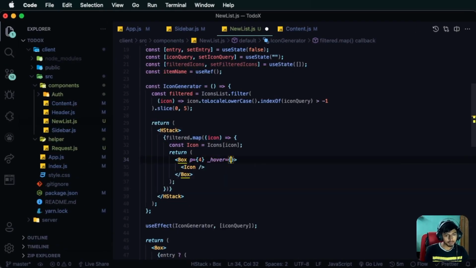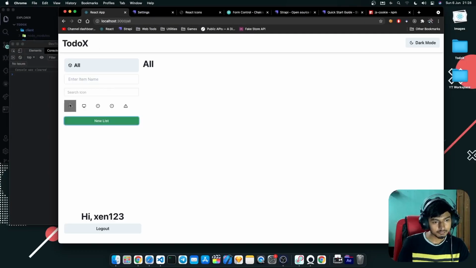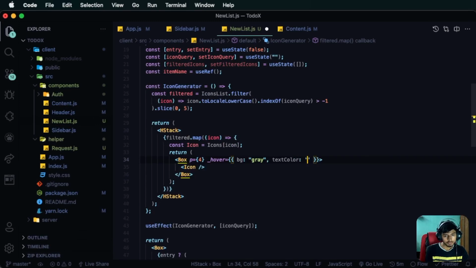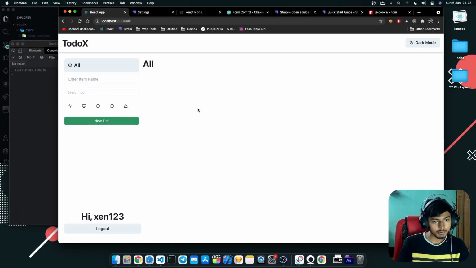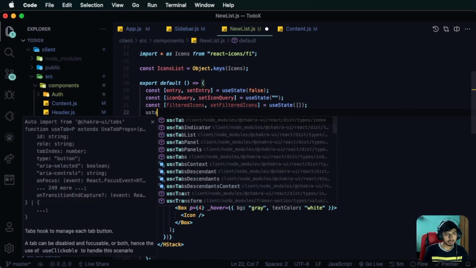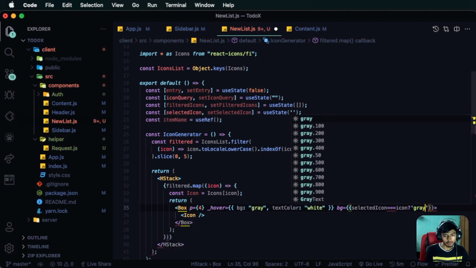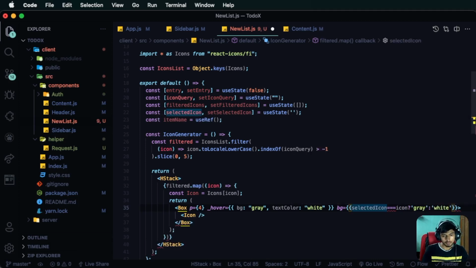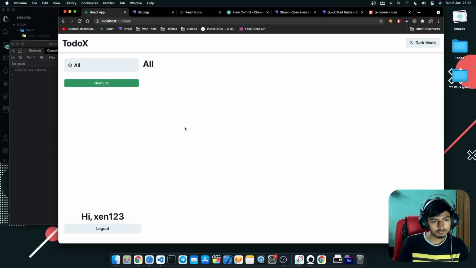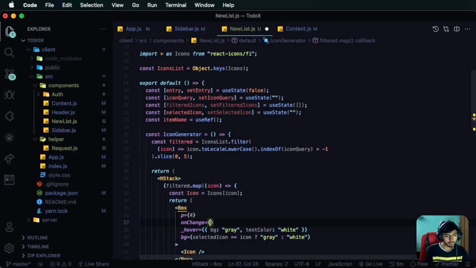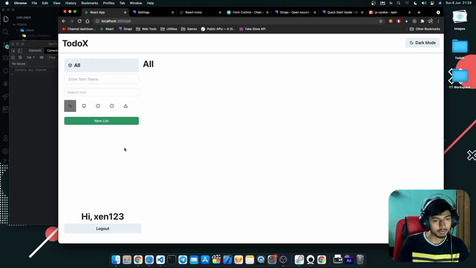Alright, on hover we are going to change the background color to gray. The text color to white. There we go. And let's add a state to store the selected icon, which will be nothing by default. And BG will be selectedIcon is equal icon, then gray, else white. Oh, sorry. And on click we are going to set the selected icon. setSelectedIcon, the icon. Alright, let's see. And there we go, it's working.